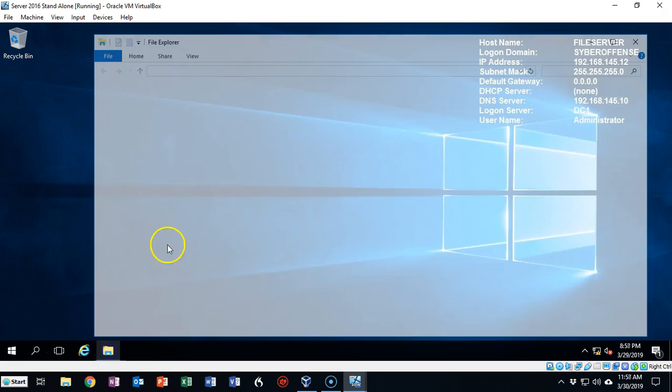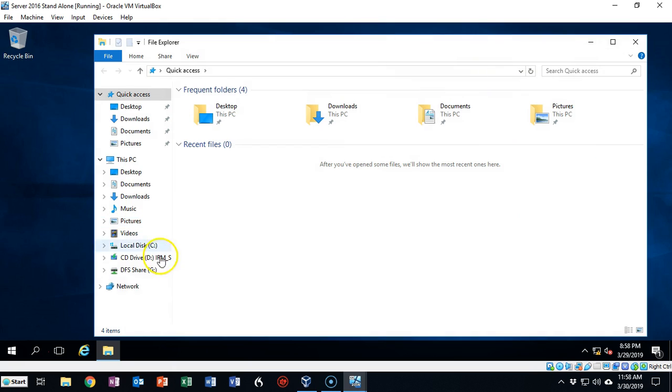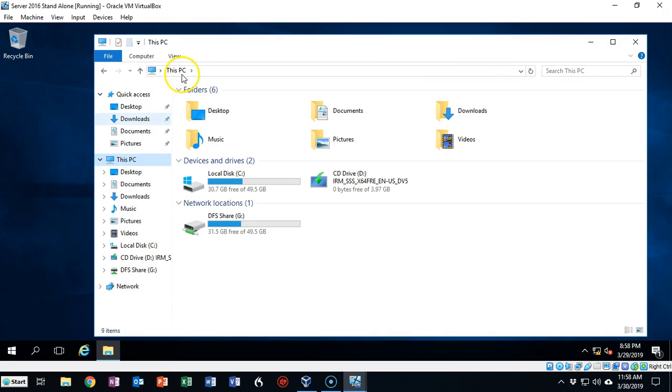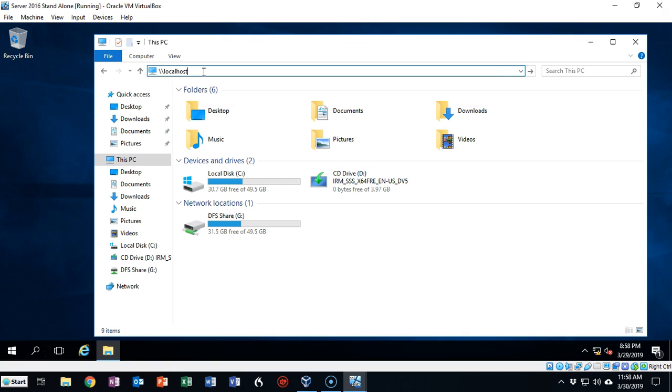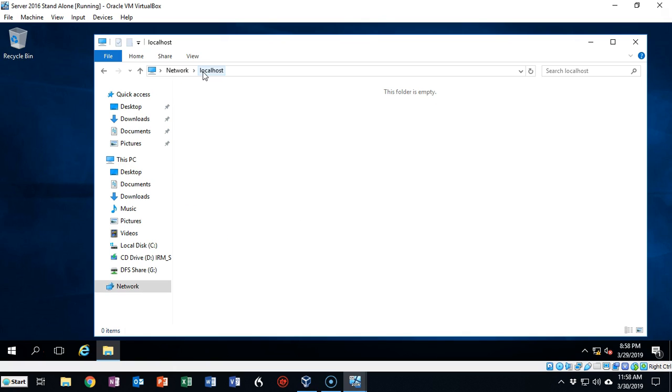Let's begin by opening up File Explorer, and we're going to go down here to This PC. And I'm going to see what shares are currently available by just typing in //localhost. I'll hit enter. And currently there are no shares available on this server that individuals can access. That's fine. We're going to go ahead and create one.